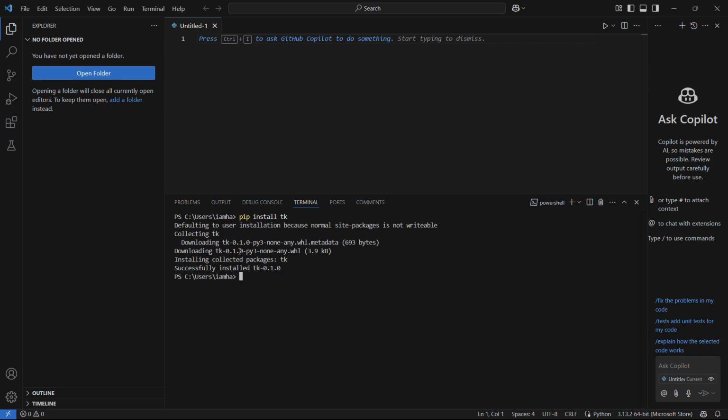And here you can see that the installation is being carried out. And with this message, we can see that after the package has been collected, the library has been successfully installed with the version 0.1.0. So that's how you can install the Tkinter library in your Python for VS Code.